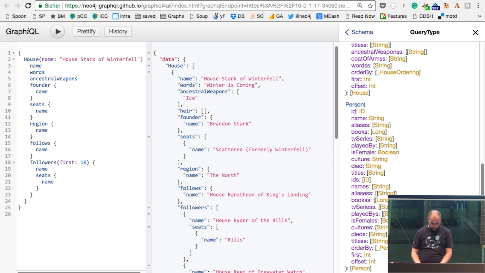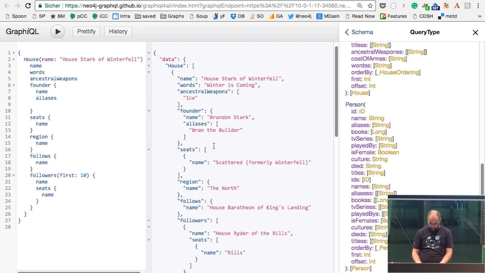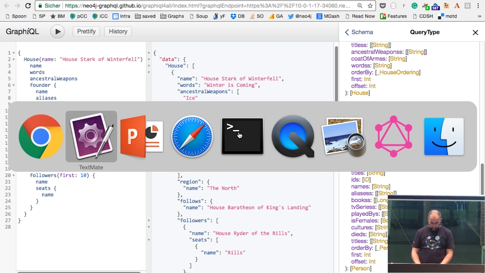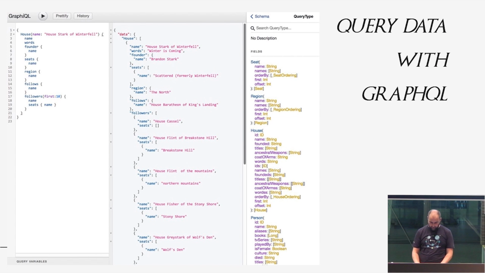But we can, for instance, do it for the founder and see if we also have aliases for Brandon the Builder. I think it's Brandon the Builder. Yeah. So you can do regular GraphQL queries on this as well. So this was the first bit that I wanted to show you.